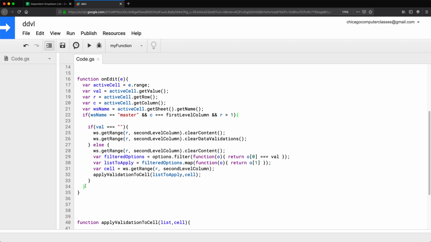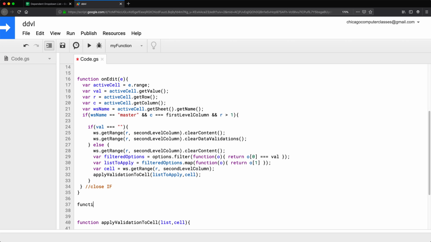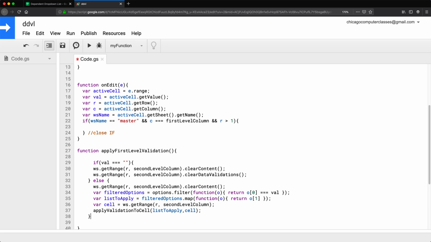Let me do a couple of notes here. So this is closing our if function here. So I'll do close if. Now, hopefully take this to the next level. I'm going to also try to move this entire thing from here to its own function. So I'm going to create another function here. I'm going to say function apply first level validation. And then I'm going to go here and grab this entire thing and move it to this function.